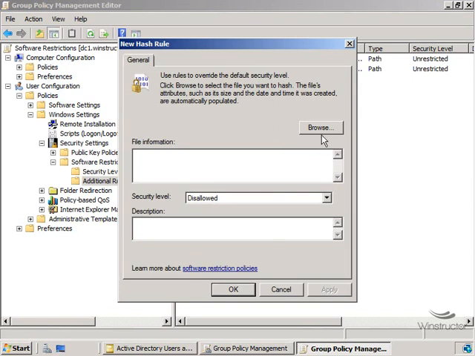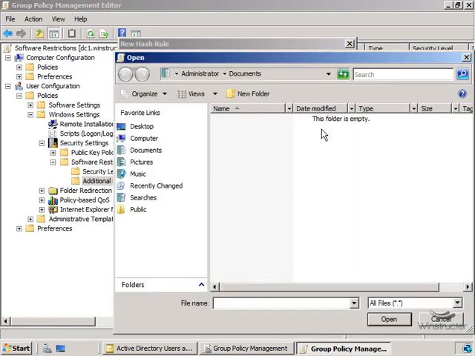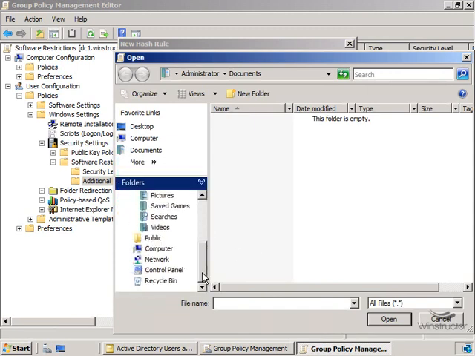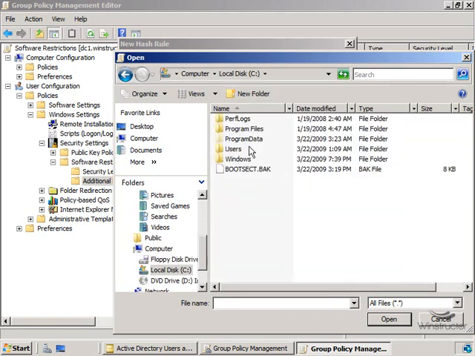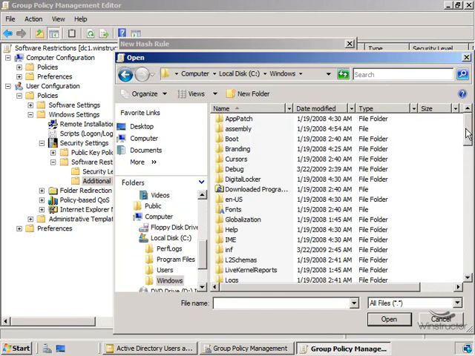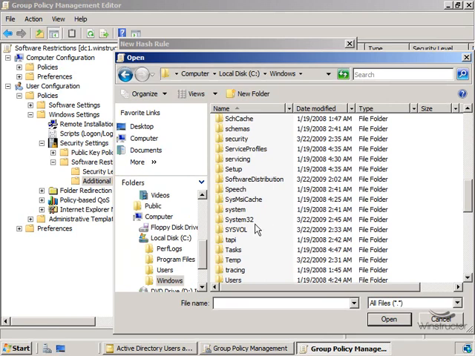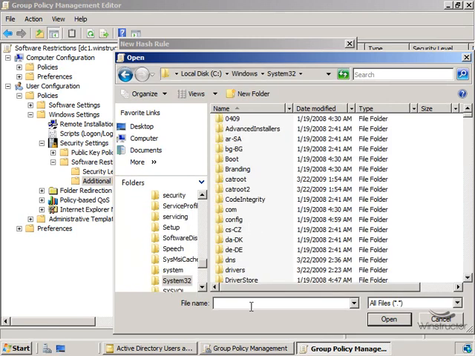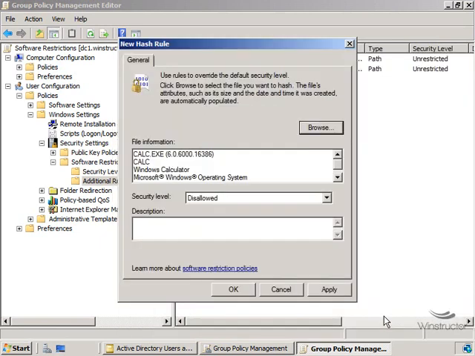So to locate the file, we'll click on Browse, and we'll navigate to the path where you have a copy of the file. So let's assume that we don't want our users to be able to run the Windows calculator. Now, we're on a Windows 2008 server here, so I'm going to browse to my C drive first of all, my Windows folder, and we'll scroll down and locate our System32 folder because that's where the calculator file lives. And I'm just going to type in calc.exe and we'll click on open.